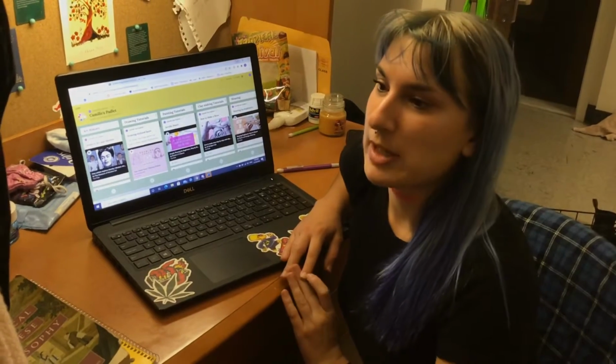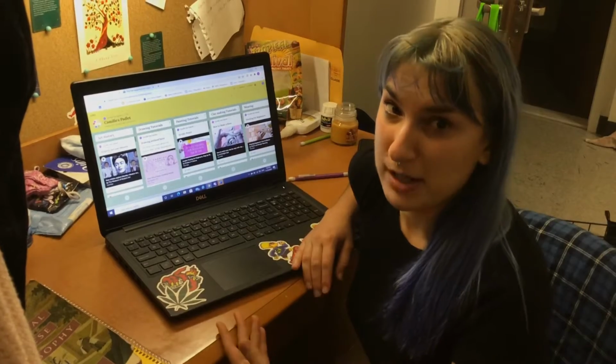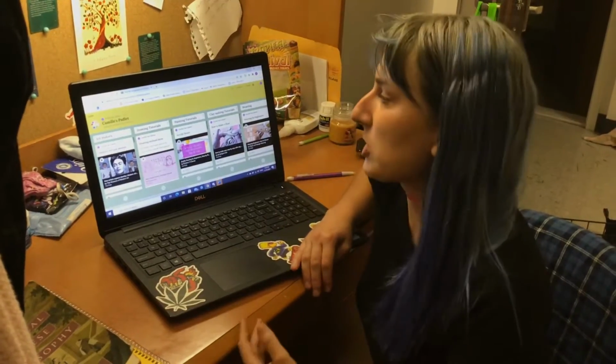Padlet, I like to think of it as a website that is a corkboard. Basically, you can store a lot of different resources on here, which is pretty cool.